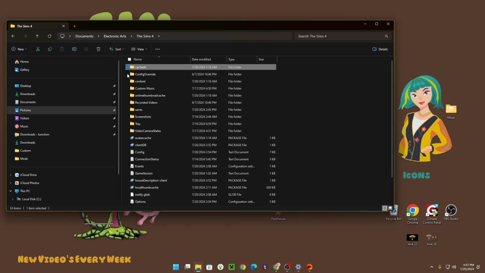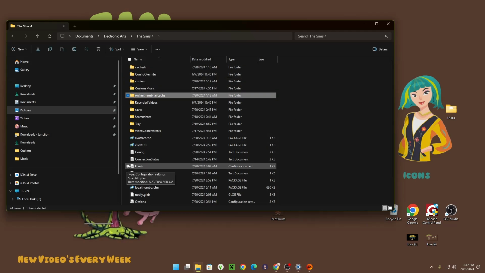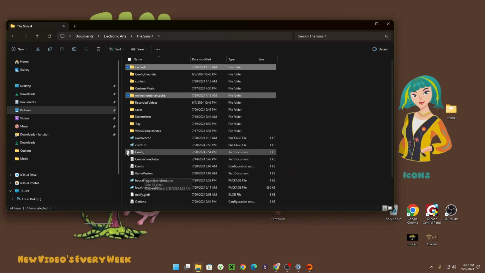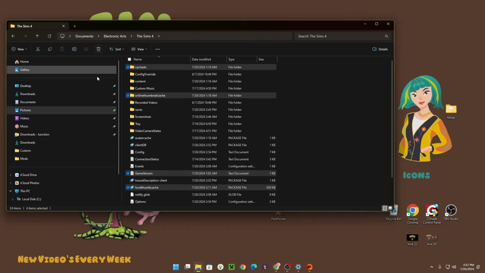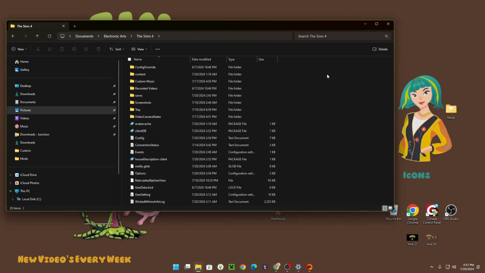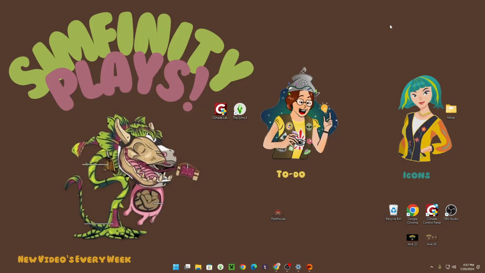So also go ahead and delete these folders: the str, online thumbnail, delete game version and local thumb, like this, especially after removing mods, and then go ahead and open up your Sims 4 game.